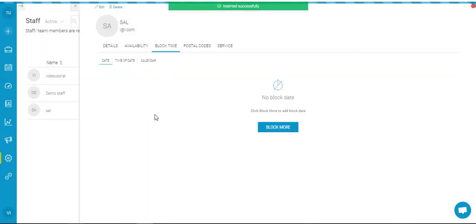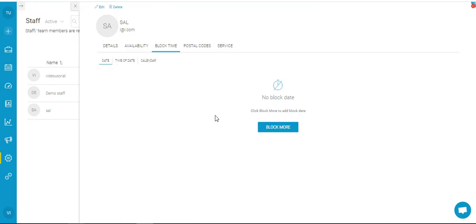Then we have the block time. So you can block availability for particular dates. That means the availability is going to be blocked for the entire day. You can block certain times of the day, and you can synchronize the staff members' account with their Google calendars, and they can then block their schedule on Google and it will reflect on Appointy.